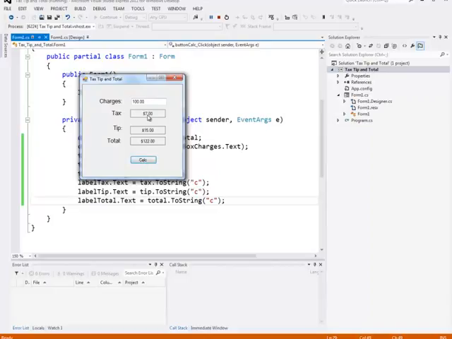see, now the tax is $7 because 7% of 100 is $7. The tip is $15 because 15% of 100 is $15. So you add them together, you get 122 as your total. So this is the full code for the tax, tip, and total program.